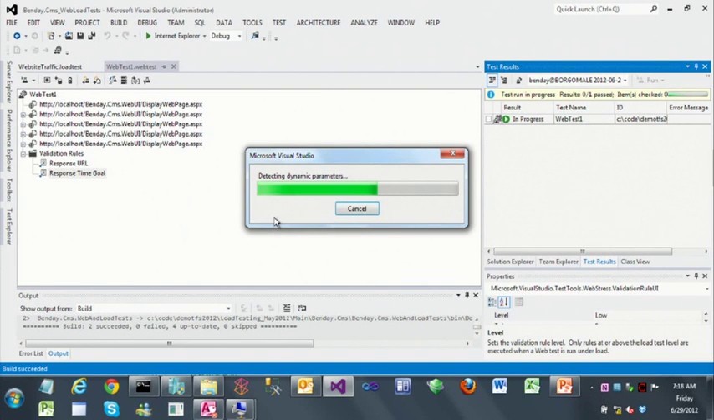We'll be able to later on play that back so that we can simulate the same user activity against the server. So right now it's detecting dynamic parameters. So if you're using ASP.NET session IDs that are on the query string, it'll pick that up and automatically fix it.